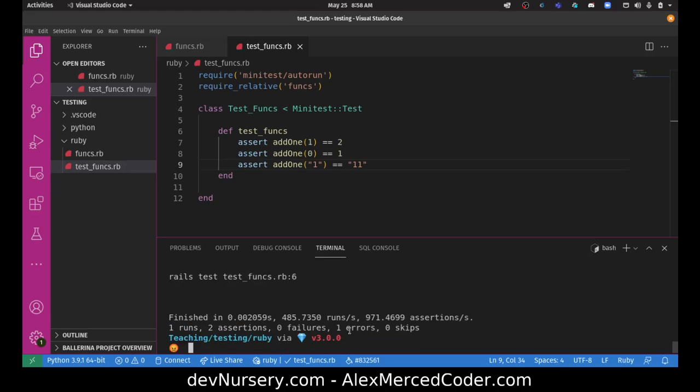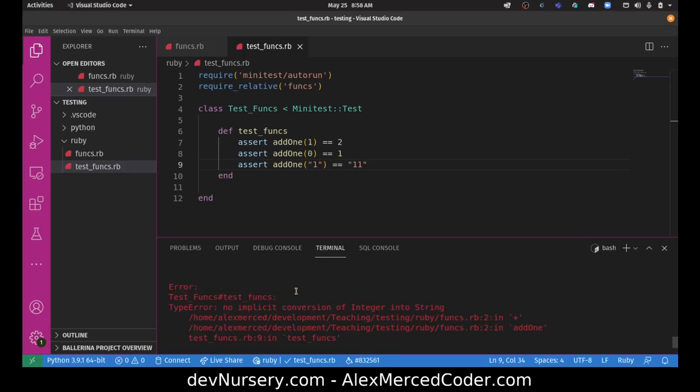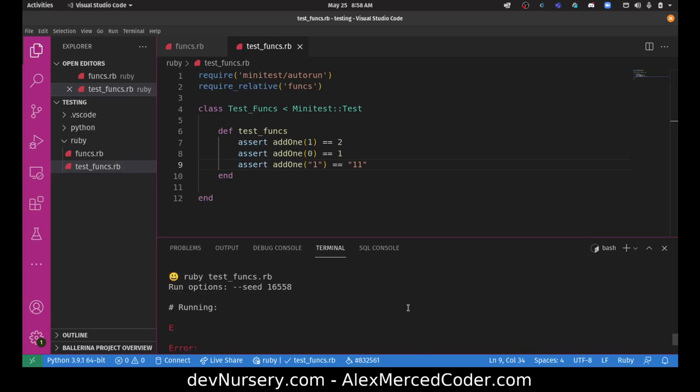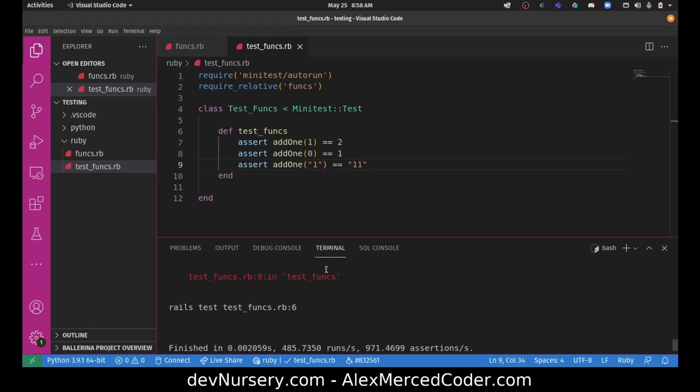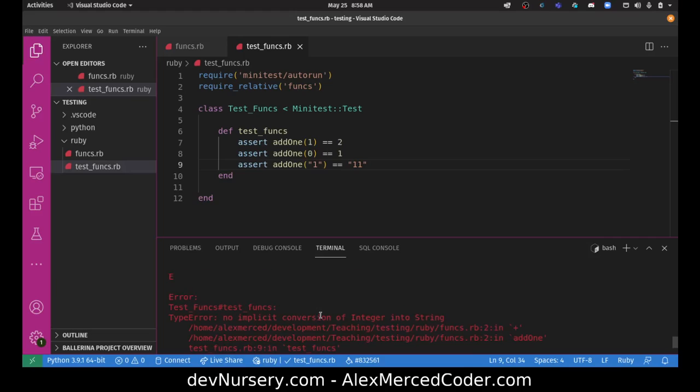Okay, so I have 1 error, which is going to be that last one. And let's see here. So no implicit conversion of integer to string, because Ruby doesn't play that way. And that's all it tells you. It doesn't give you the expression like it does in Pytest, but you can kind of see that. Okay, that was the problem.